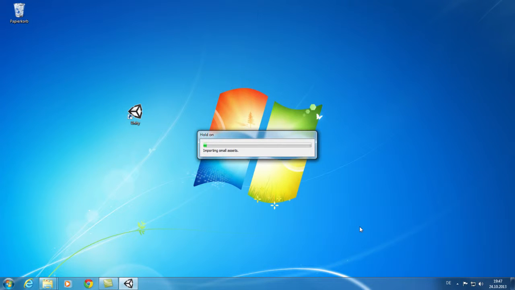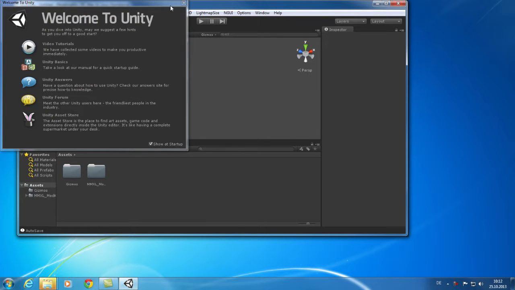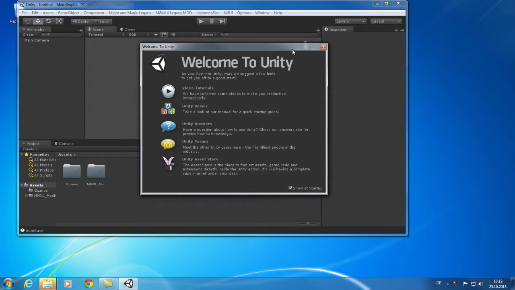After a short moment, the import of the modding kit assets will start. This process will last a few minutes. We are taking a little shortcut here, but you have to take a few minutes to import the modding kit assets. After the import, Unity Editor will show up. The startup screen provides you some general information about Unity, but let's skip that for the moment.